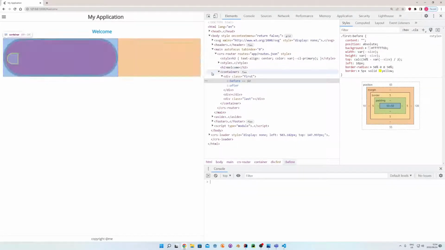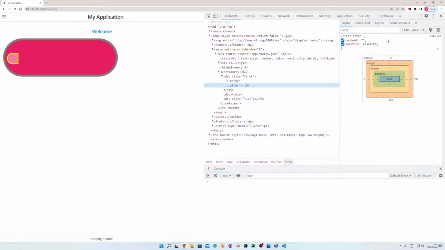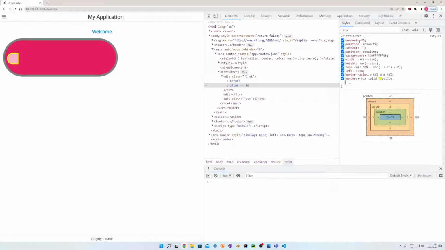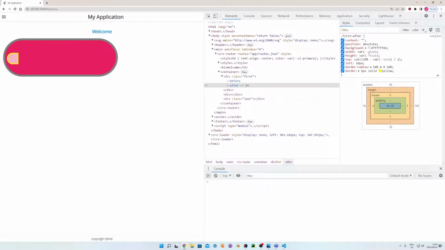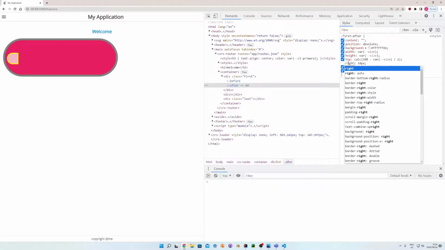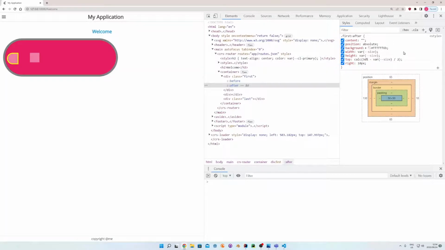So there's our before that we've added to our first class, and we can go and do the same thing. Let's just copy that quickly into our after. Let's see if I can remove this easily. Apparently not, so we'll just do it the hard way. Now in this case I'm saying, okay, well, I don't want it to be on the left. I want it to be on the right hand side. I don't want to have this border on it. I don't want my border radius on there either. I just want to have a rectangle.